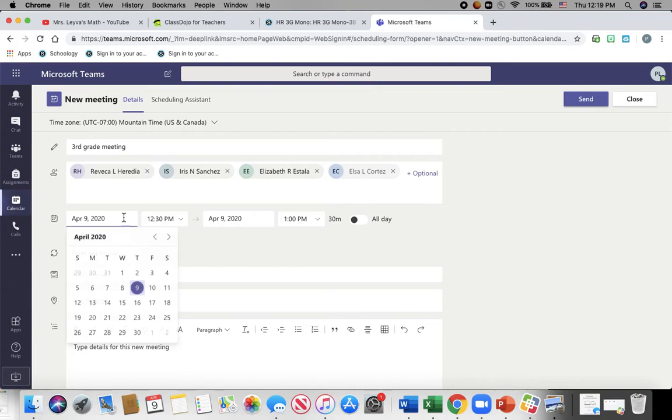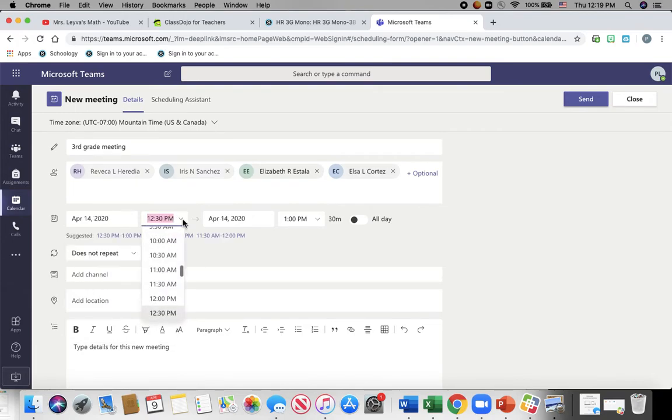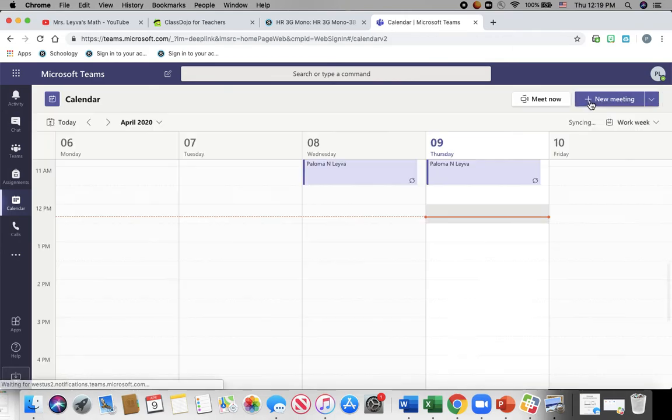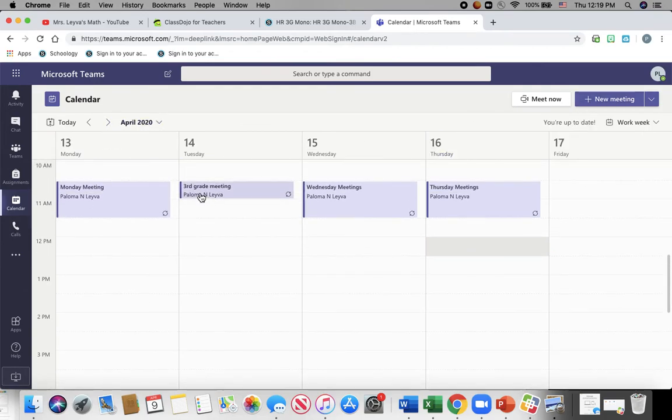Okay, so let's say Thursday the 14th, and I'm going to do it from 10 to 11. I'm going to put here repeat weekly. Send. So you can see what it looks like. Okay. See how I have it here? Third grade meeting. So the teachers, when they log in, that's where they're going to find the meeting. Okay. And I put it weekly. So every Tuesday, I'm going to have a meeting.